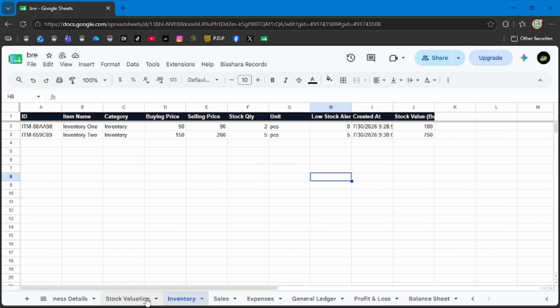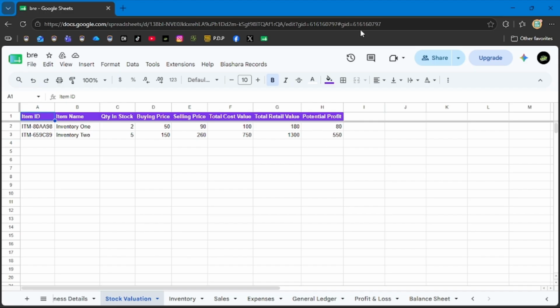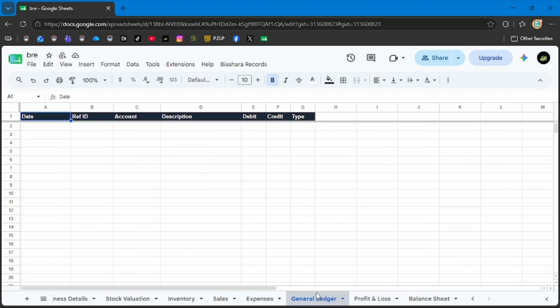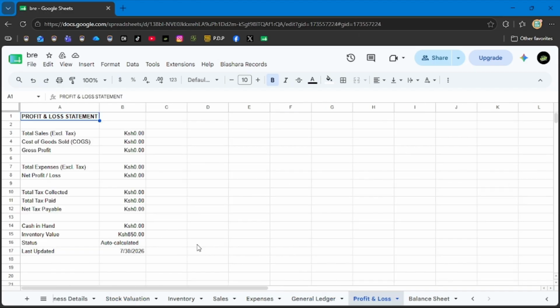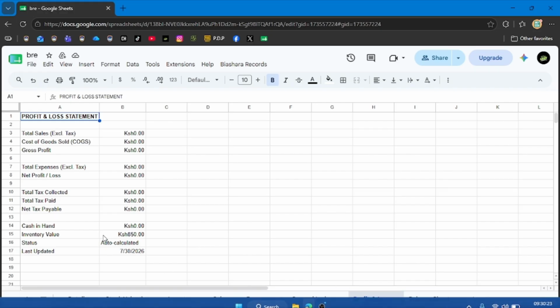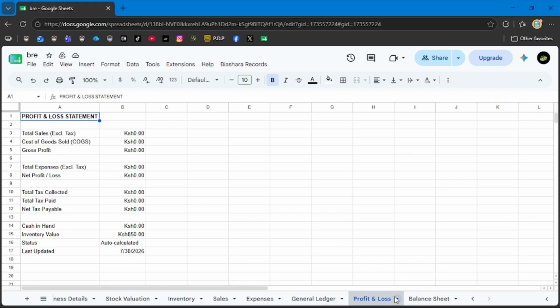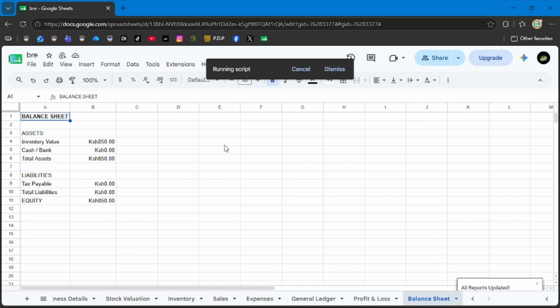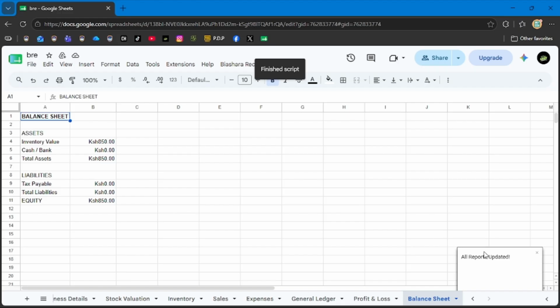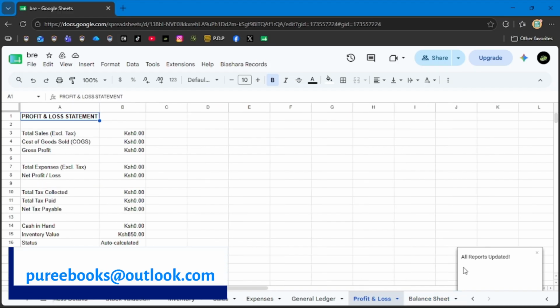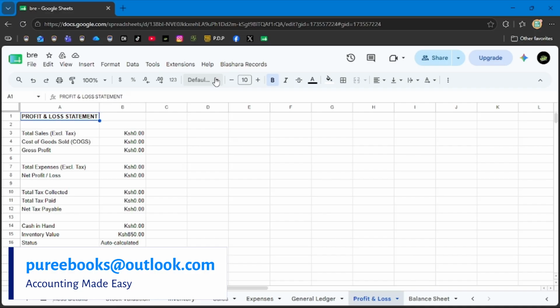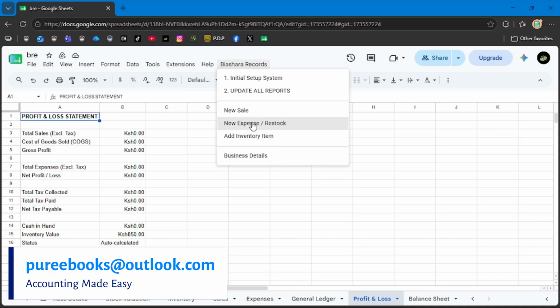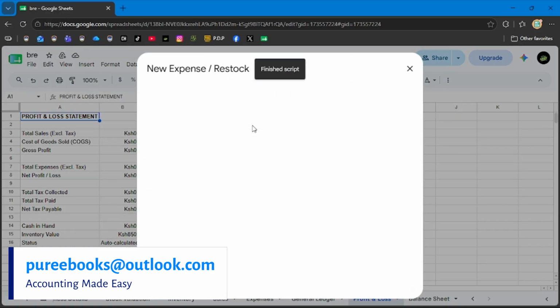Inventory is updated and you can see the inventory value and balance sheet. Also there is this update button. All reports have been updated. It gives a notification here, at the bottom right. So let's create an expense by restocking.